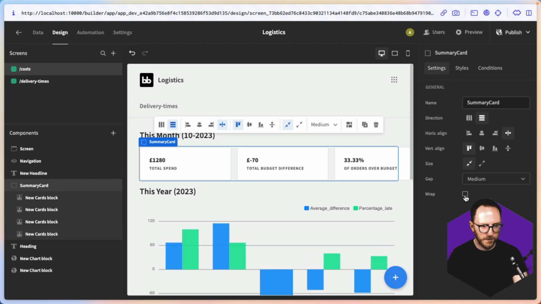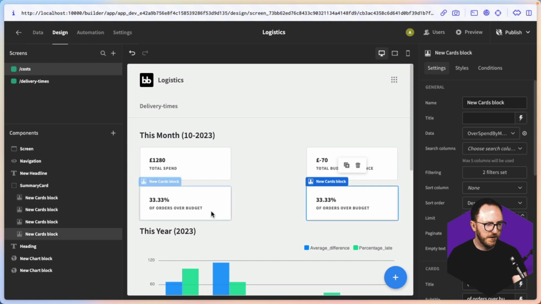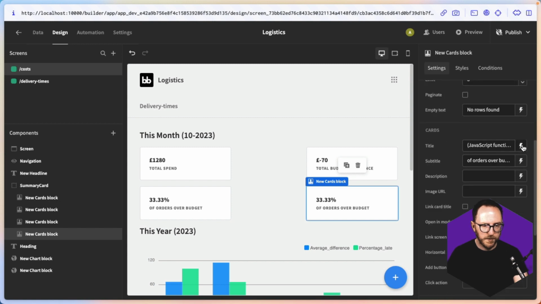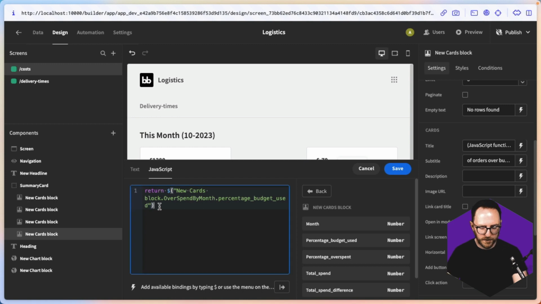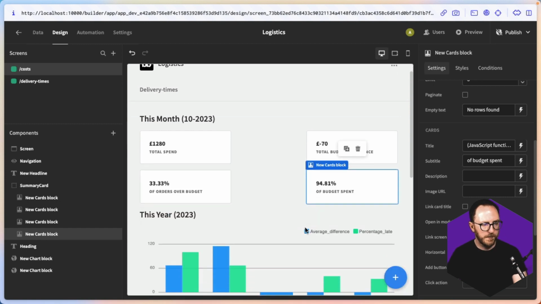Set this to wrap so it goes down when it needs to. And this is going to be my percentage of the budget spent. So I'll return percentage of budget used to fixed to plus %. Awesome. So I've got my summary cards.